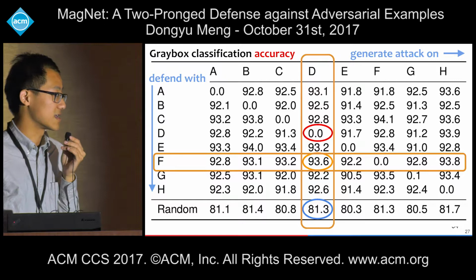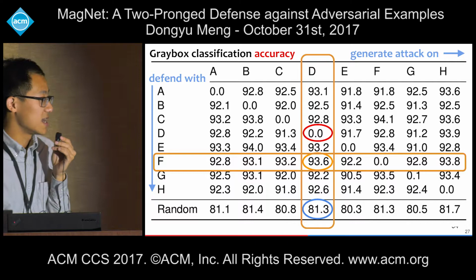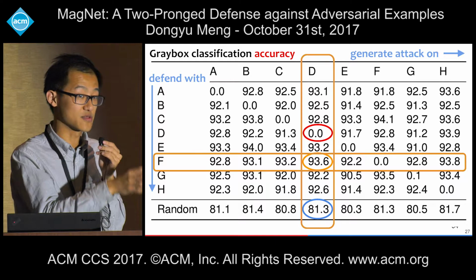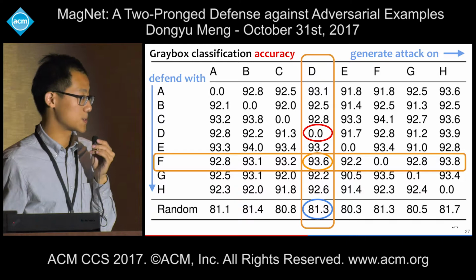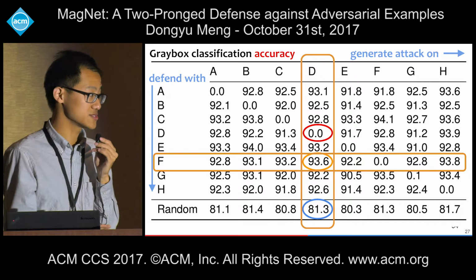And from the table, I'll first explain how this big ugly table works. For each column, we generate the attack on a specific autoencoder, which is D, and for each row, we test these adversarial examples against another autoencoder, which is F. And the number at the cross is the classification accuracy against adversarial examples.